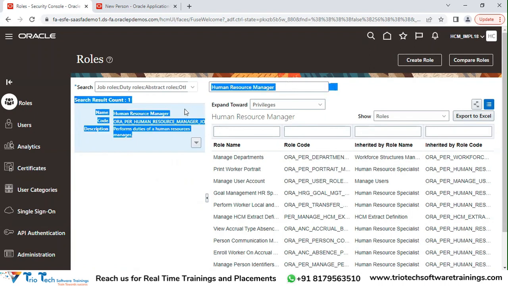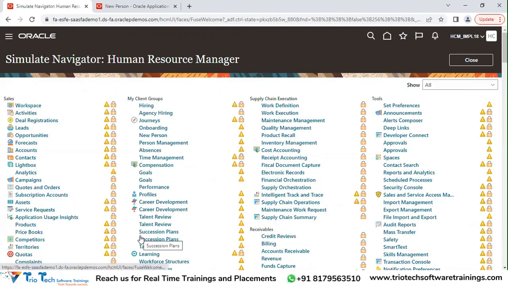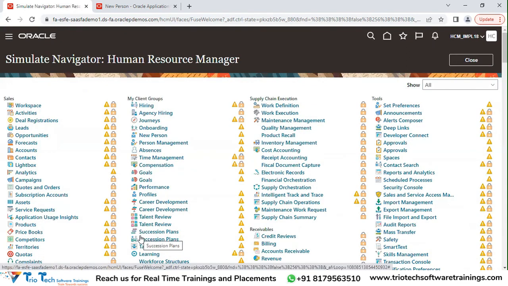Come to the role, any role you search, not only HR manager. You search with payroll, you search with compensation, you search with benefits, anything. Come to the role, click on simulate navigator, team. Now here you can see in the navigator or in the springboard to what functional areas this role will give access, team.